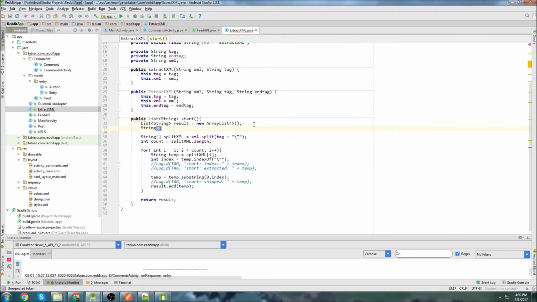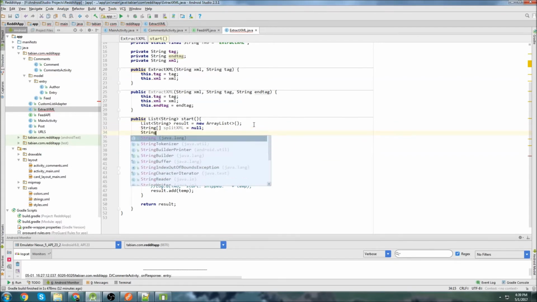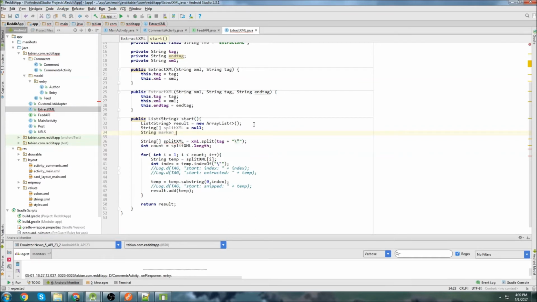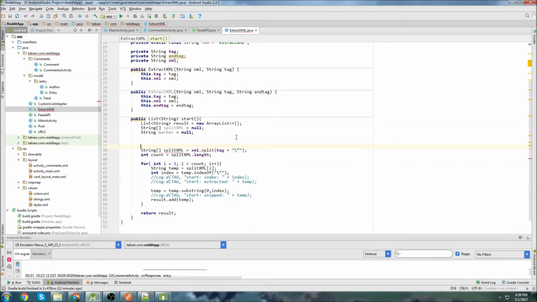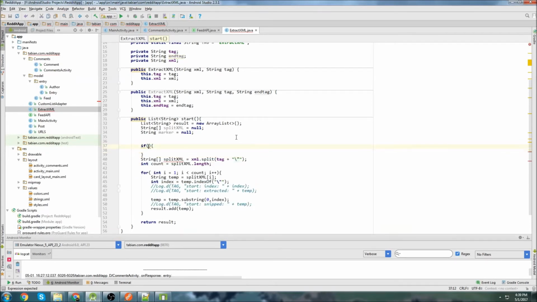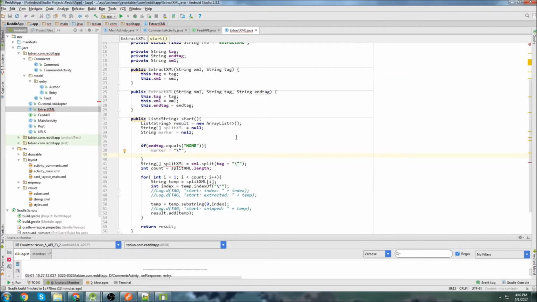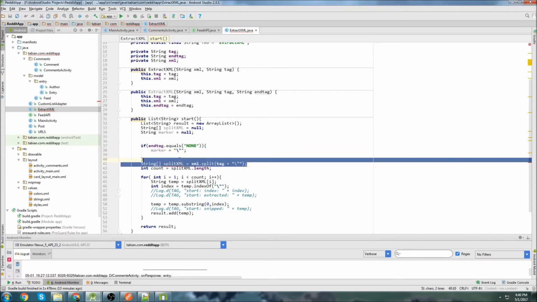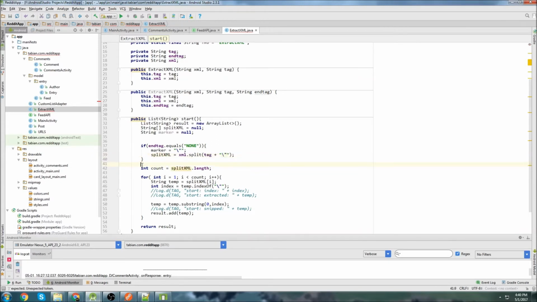So we'll create a string, and I'm going to call it split XML, and it's going to be null, and I'm going to create a marker that is also going to be null. And I'm going to write a little bit of logic here so that it can decide which method to use for splitting these up. So I'm going to go endTag equals none. Then we're going to go marker equals quote backslash quote quote. So this is going to be like the regular method that we have been doing. And I'm going to take this split XML, I'm going to put it in here and delete that.